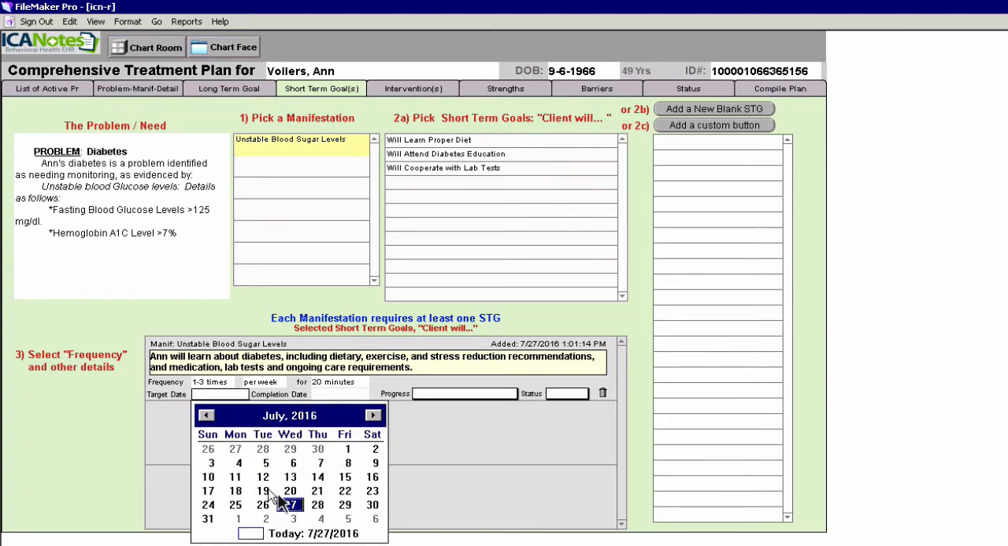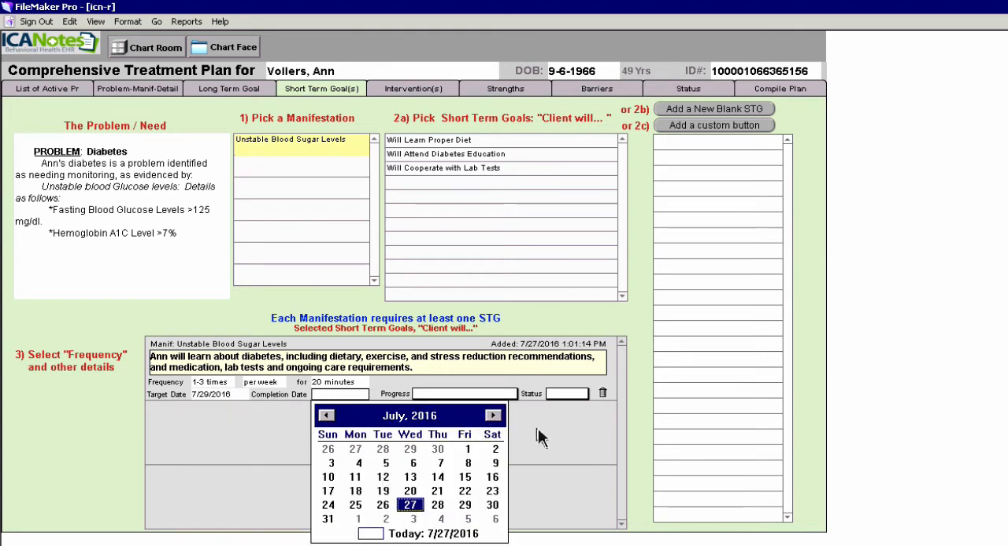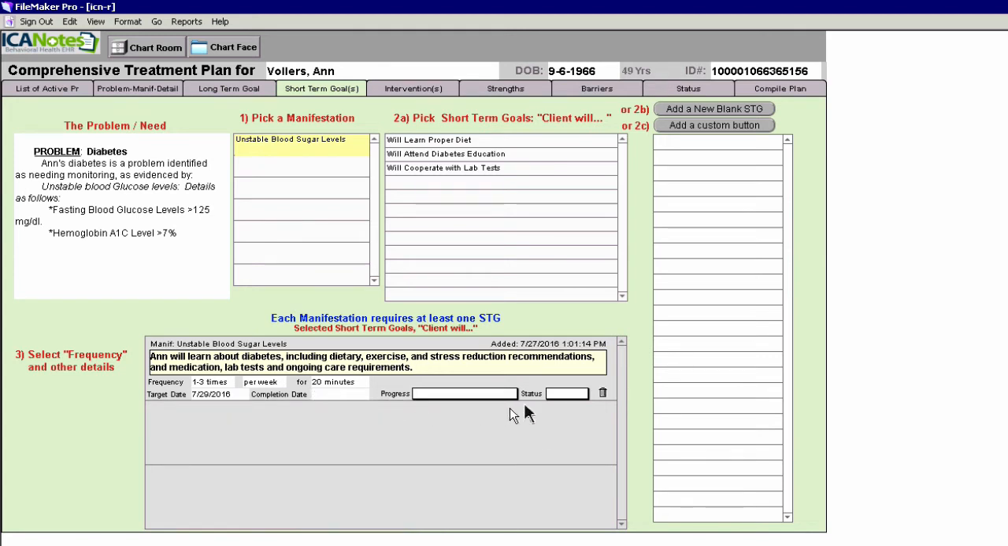And the target date, I want her to start doing this by this Friday. And we can come back and update the status of it later. Once again, you can add a new blank area if you need to, free text. You can always make a custom button and use custom buttons here.